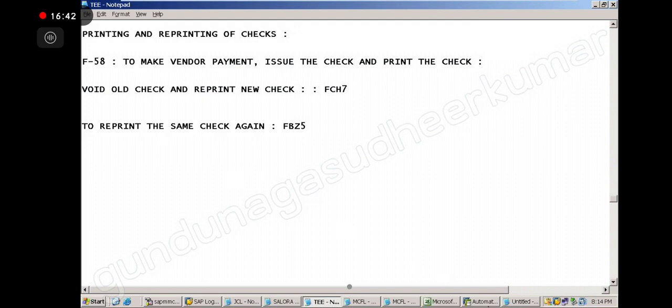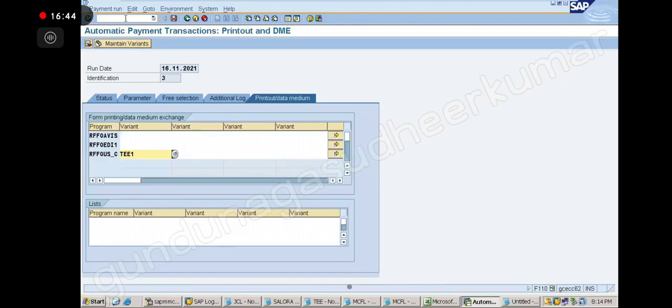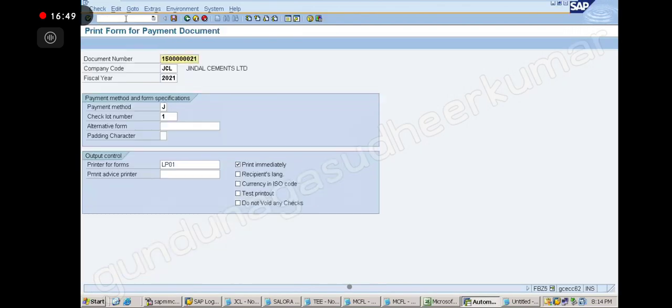So you will go to FBZ5 like this. Okay, so go to /FBZ5. Okay, go like this. Now what is the payment method? Document number is this, dictionary is this, and everything is okay. Now go here, check, print.